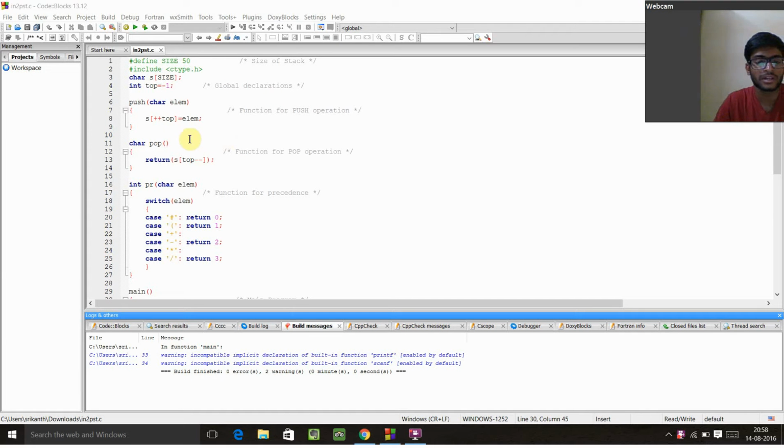Good morning, I'm Srikant Verma, and I'm going to explain about the infix and postfix expression in stack. Now let's start the program.